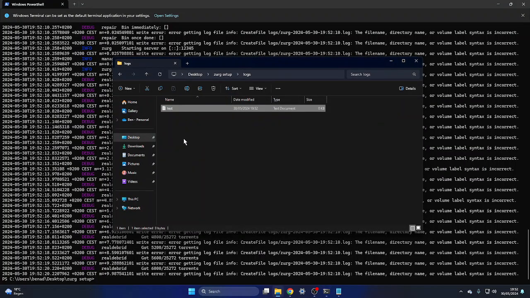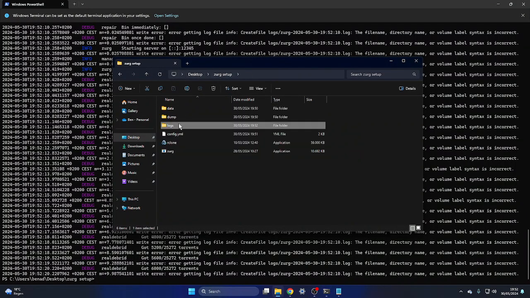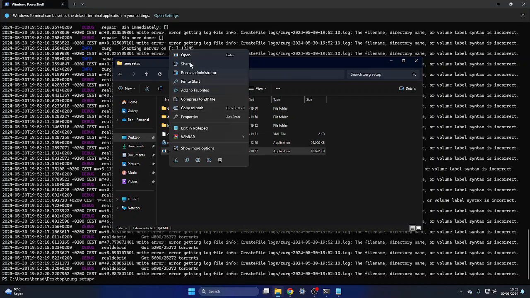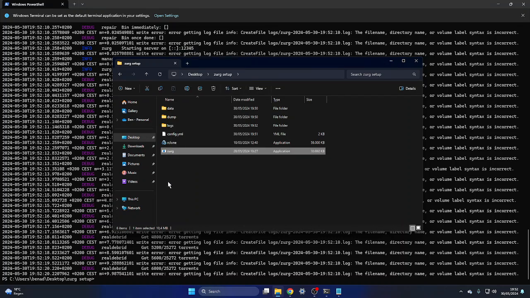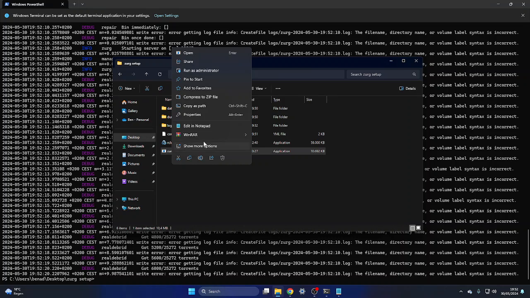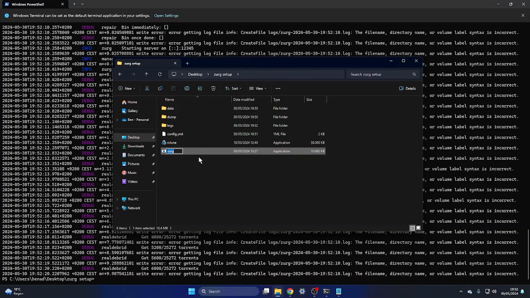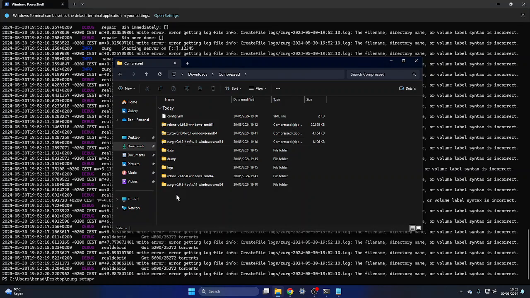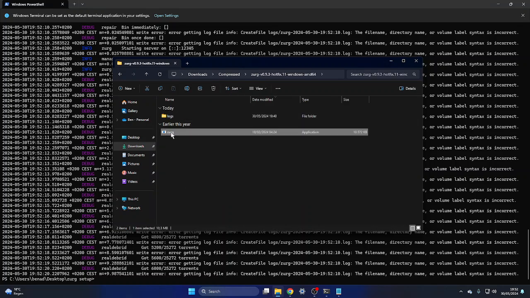Let's try the other Zerg binary that we have. Let's rename this to, how do you rename a file now? Oh, here. Zerg new. Okay, and then let's try to get the old version here.